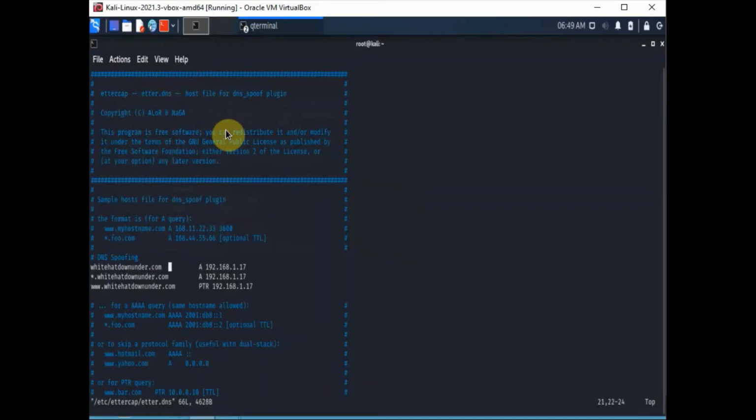whitehatdownunder.com, followed by a tab with the capital A, followed by a space with 192.168.1.17. On the second line, we have *.whitehatdownunder.com, followed by a tab with a capital A, followed by a space with 192.168.1.17. On the third line, we have www.whitehatdownunder.com, followed by a tab with the capitals PTR, followed by a space with 192.168.1.17.